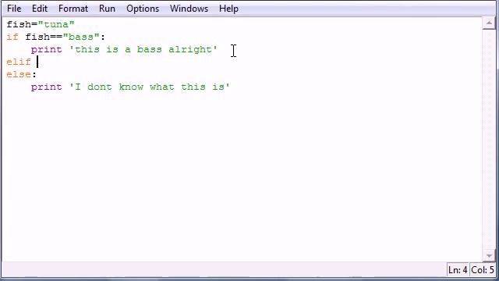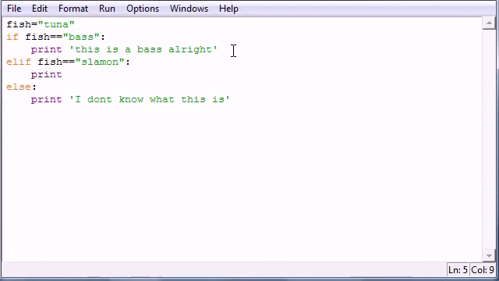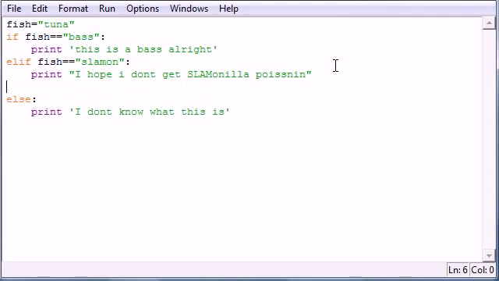So what you do is, just like an if statement, you give it another test condition. So instead of saying bass, if fish is equal to salmon, well, not salmon, let's put slamming, why not? If fish is equal to slamming, go ahead and put your colon and print, I hope I don't get salmonella poisoning. Good enough.